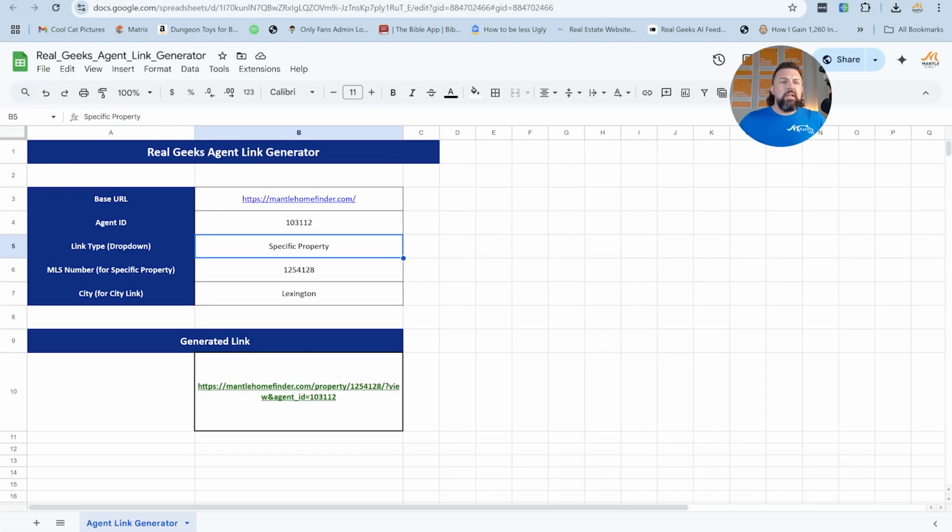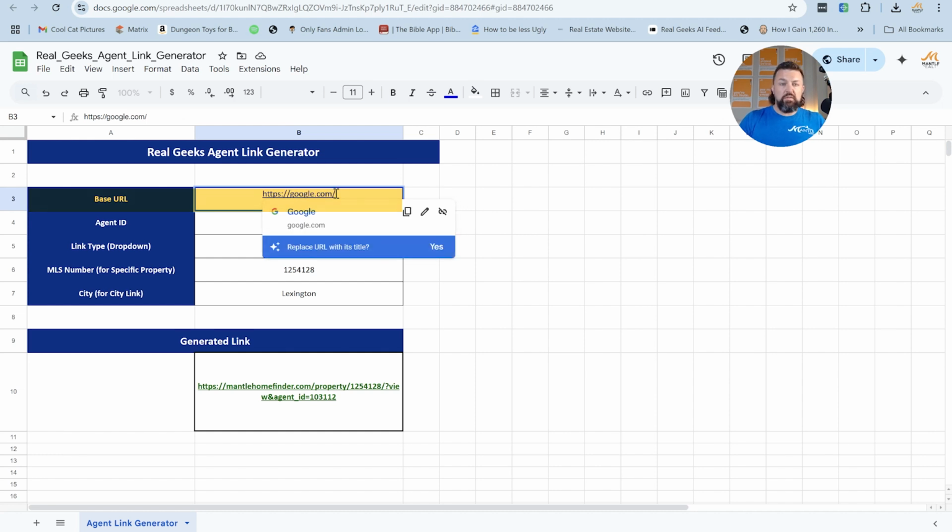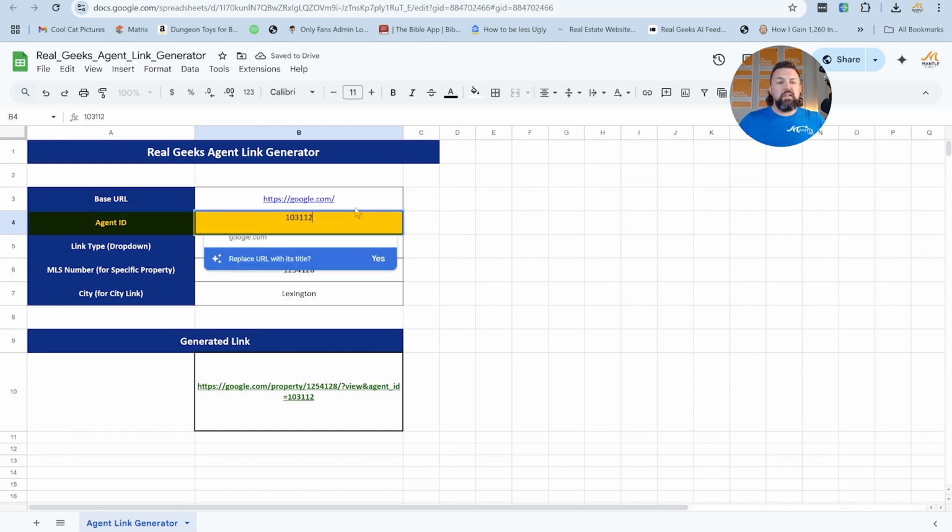All right, so here's this spreadsheet real quick. So all you need to do is come in here and put in whatever your URL is. Make sure it's all the way across. So if it's Google, there you go. Make sure you've got your agent ID link and you can get that from your admin or whatever. So I'm going to type in, here's my link number. And if you see down at the bottom, it actually changes it.